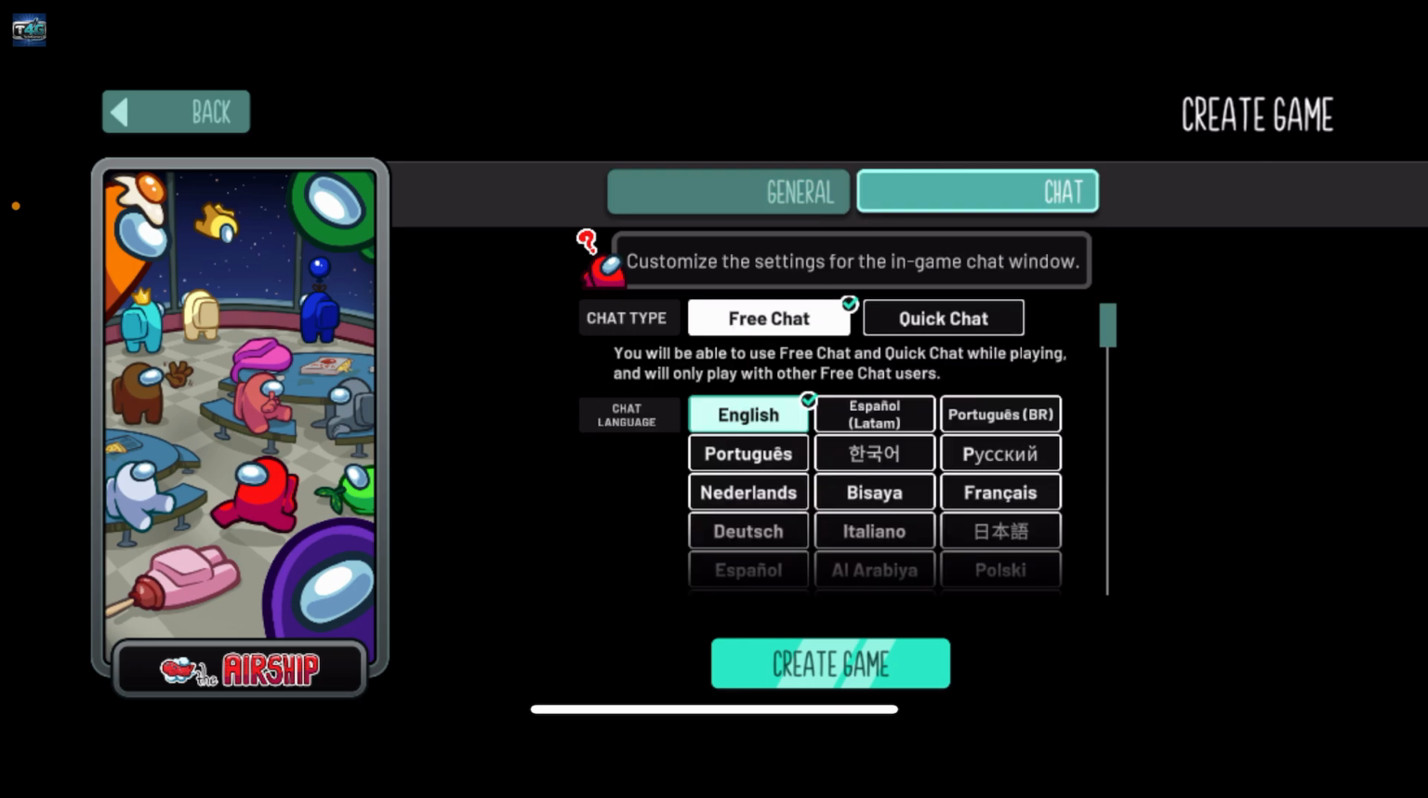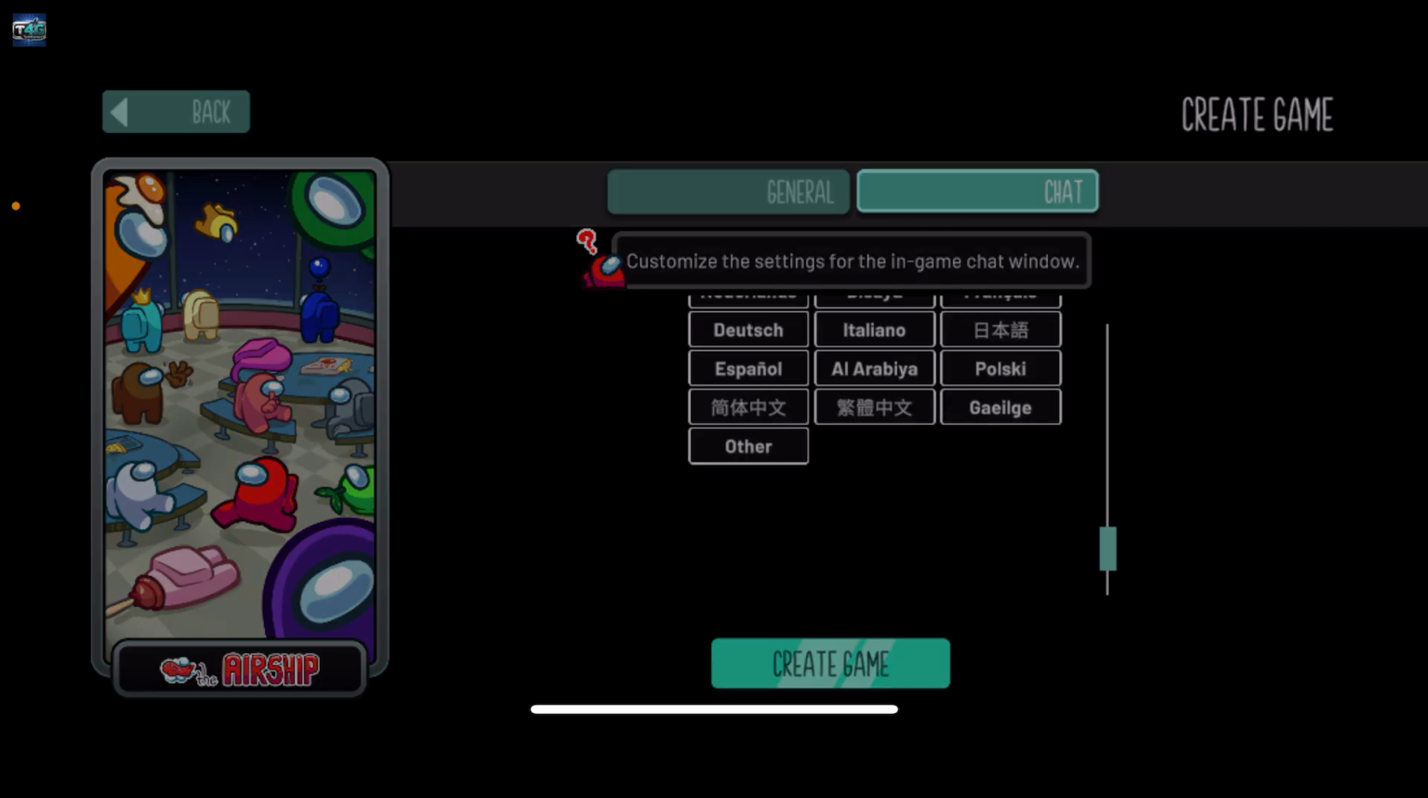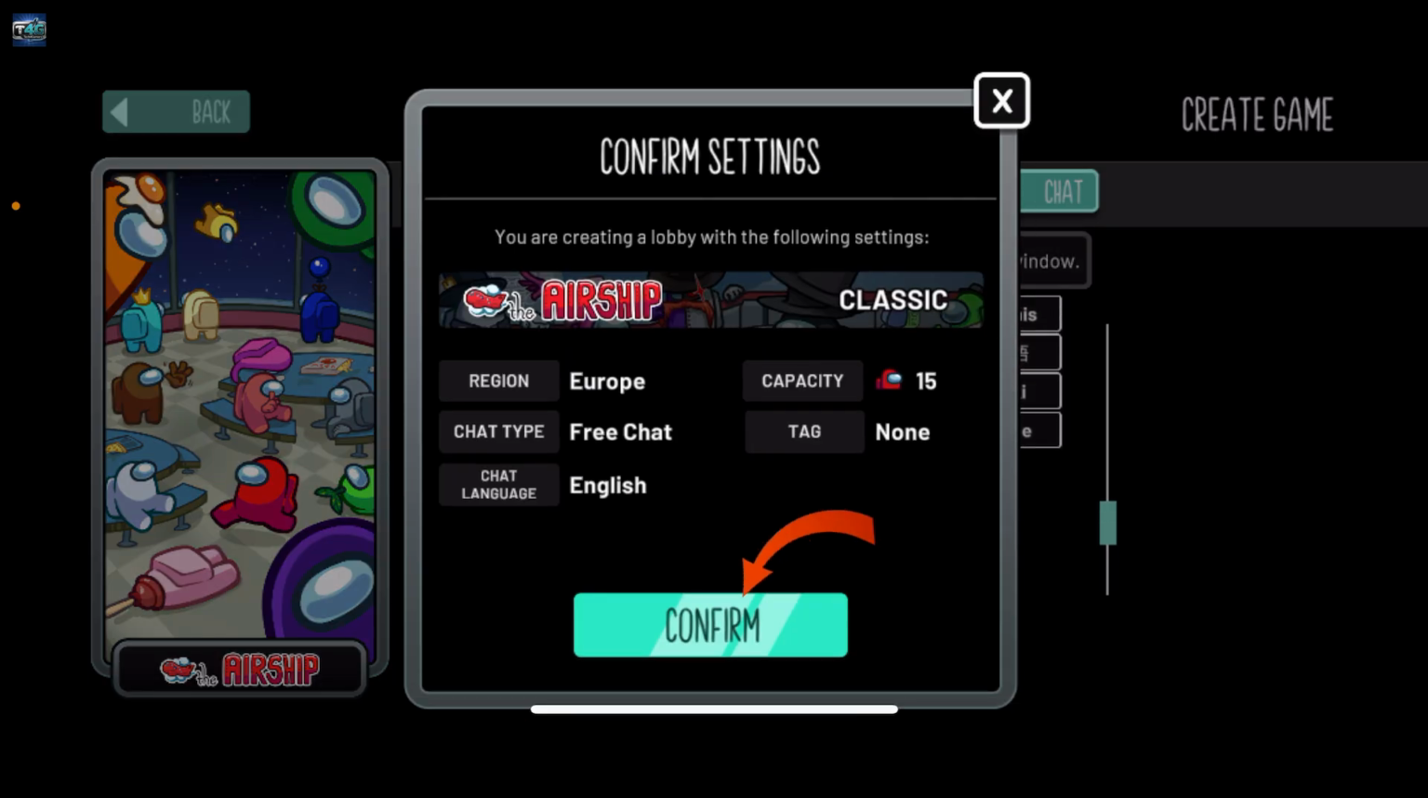You can also go ahead and customize the chat setting by tapping the chat option at the top right, select the chat type, chat language and finally tap create game and then click on confirm.